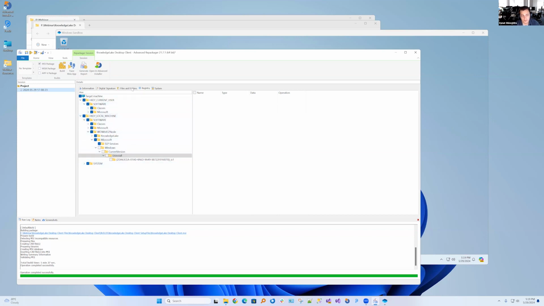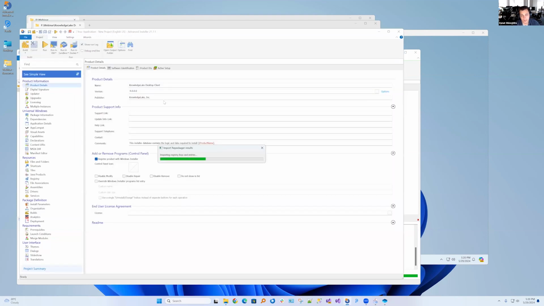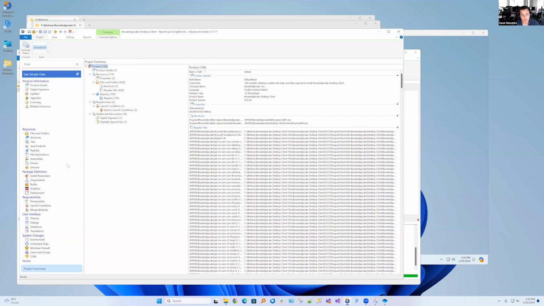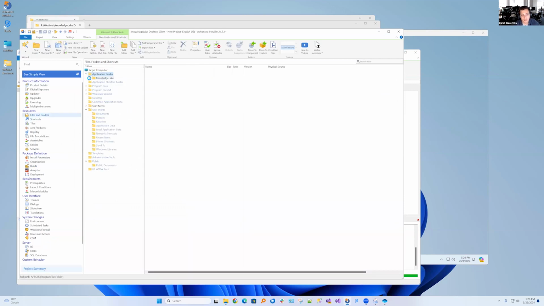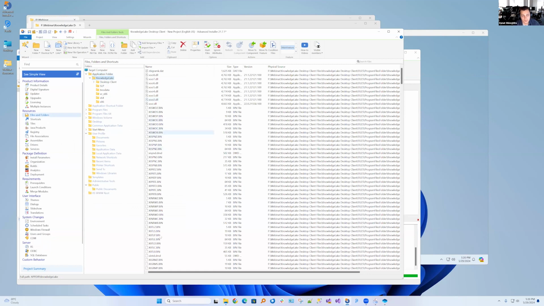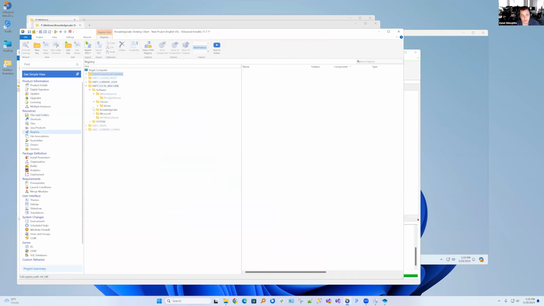For the files and folders, we are simply allowed to choose to include or exclude, but we can go into Advanced Installer, and when this happens, we will have full access to the application resources. In this case, I can choose what files to actually remove from the package. I can choose to add new files. Same with the registries: I can delete registries, I can choose to add new registries, and so on.